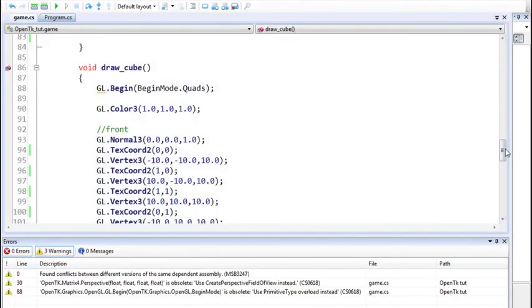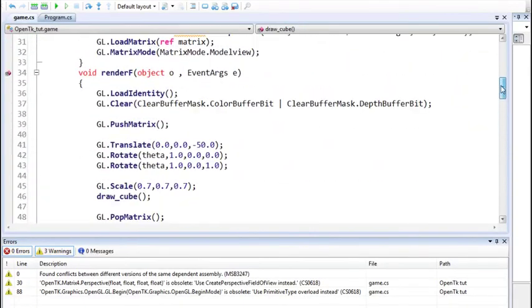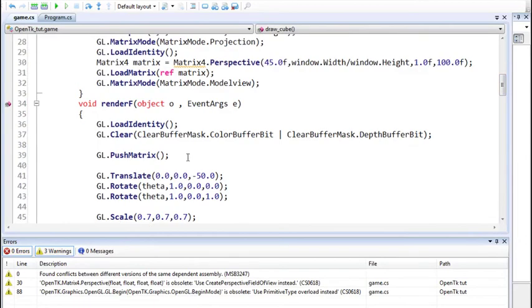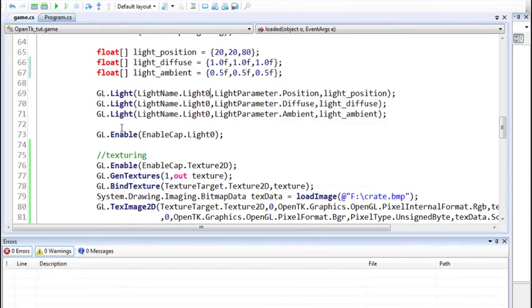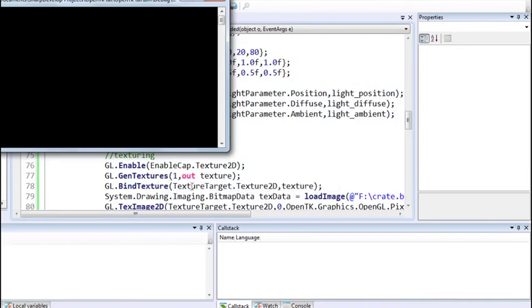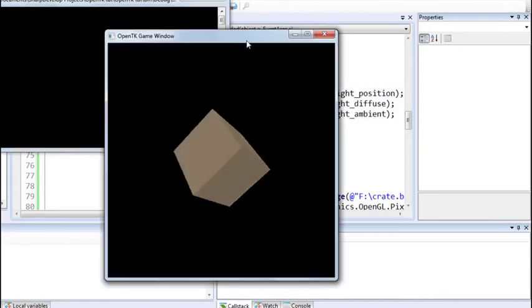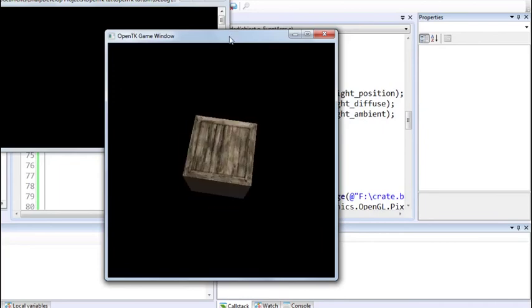So we'll first turn the color of the light to white, so that it'll only make the color of the texture come out. So this is the color of the diffuse light. I'll set it to white, and also the ambient light, I'll set it to white too. So now I'll build and run the application and check if this is working. There we go. It'll come around again. So we have a texture of the wooden crate onto one face of a cube.